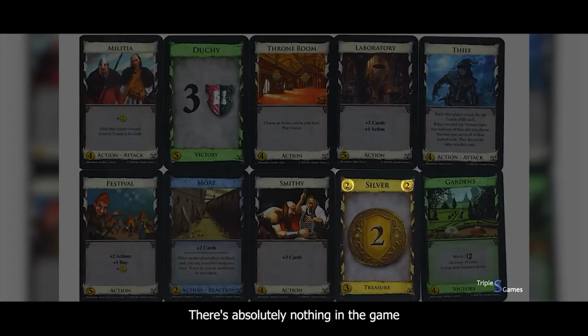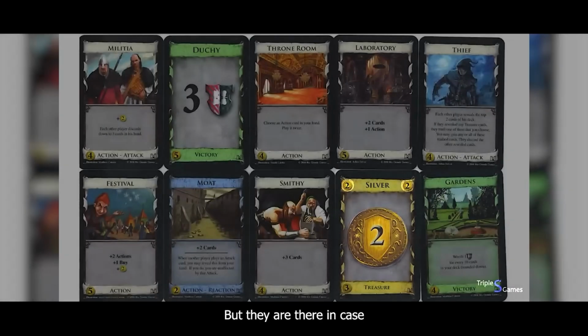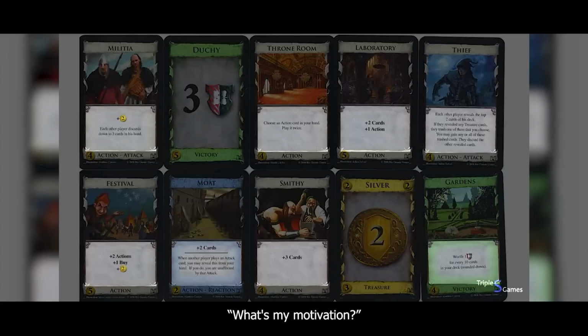There's absolutely nothing in the game to suggest that you're a monarch of a kingdom concerned with imperialist expansion, except for these 2 paragraphs in the rules. But they are there in case someone wants to know, what's my motivation?